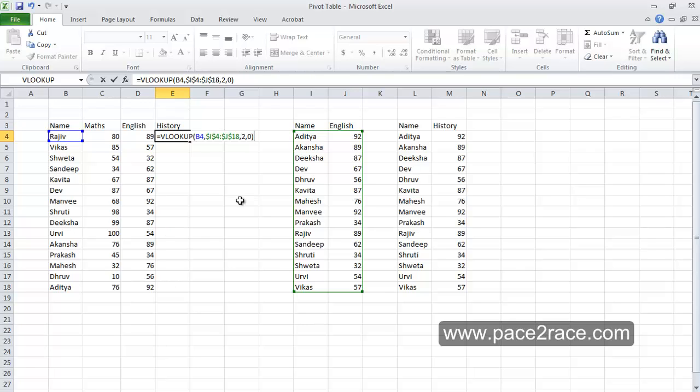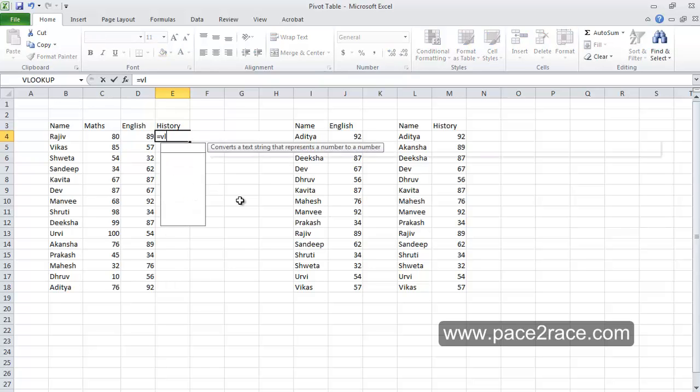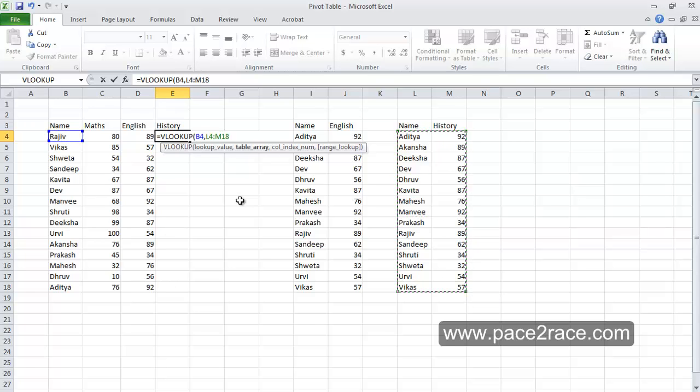You can drag it like this. You just have to press the left mouse click and drag it. My new range is now history, and it will give it to you. Or I can just press enter manually again. I want to VLOOKUP Rajiv from this column, second column, and 0.